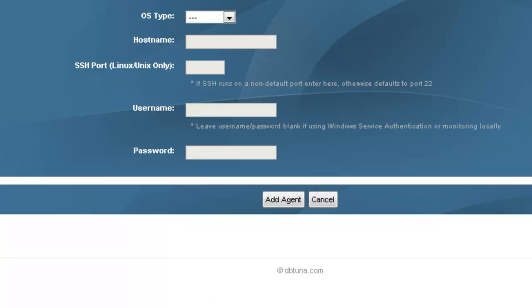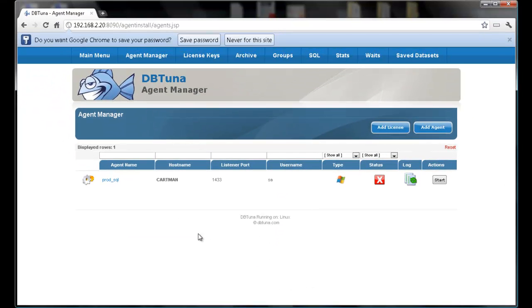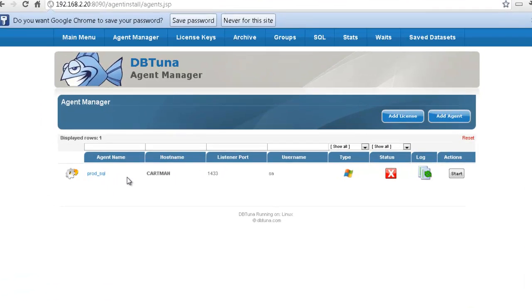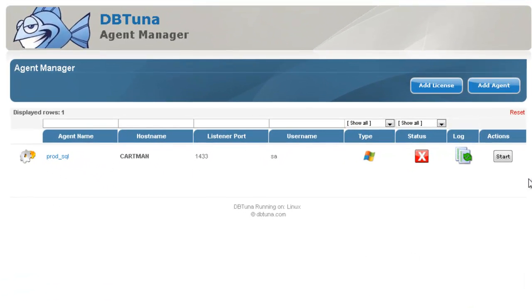We can optionally monitor the OS as well to collect some CPU information, but in this case we're not going to bother. We're just going to click Add Agent, and then you can see that that agent is now in our agent manager in a list, and to start up that agent it's a simple case of clicking Start. We then get our green tick to say that the agent is running. If for some reason the agent didn't start correctly, then you would see a red cross, and you would then want to look at the log file to do some troubleshooting.